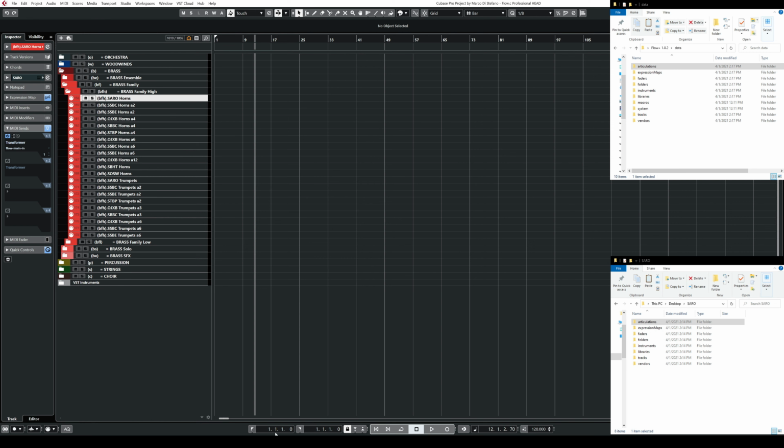To build your new library, I suggest that you create a new folder and give it the name of the library you are creating. And inside you create this folder structure where you have all those different pieces: articulations, expression maps, faders, folders, instruments, libraries, tracks, and vendors. And you make sure that there is nothing inside.